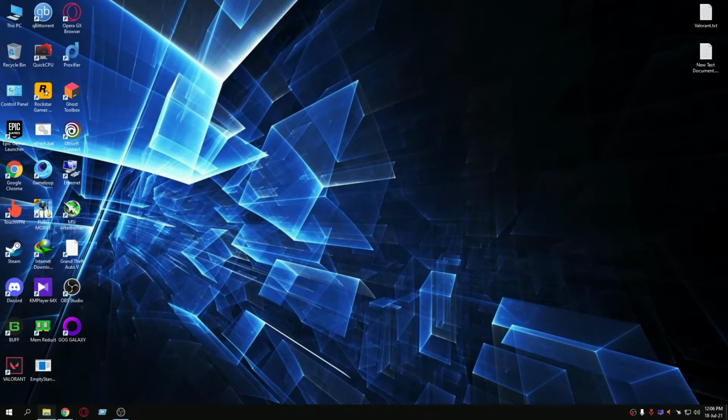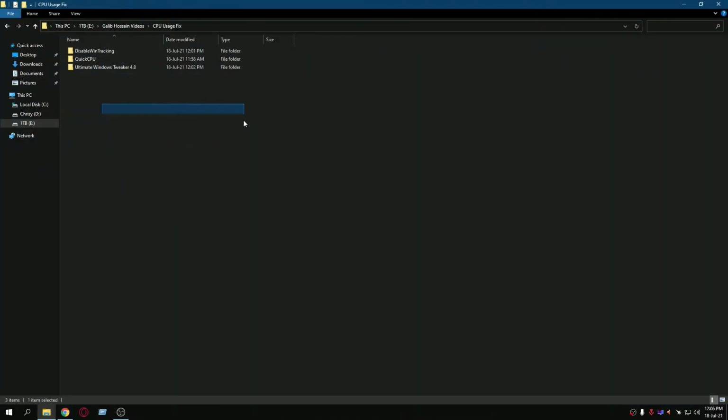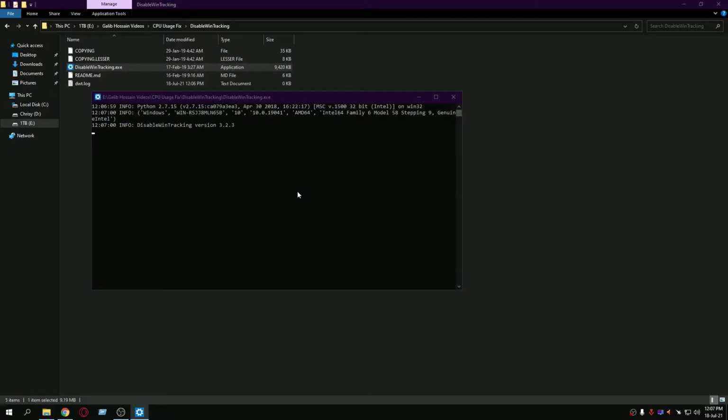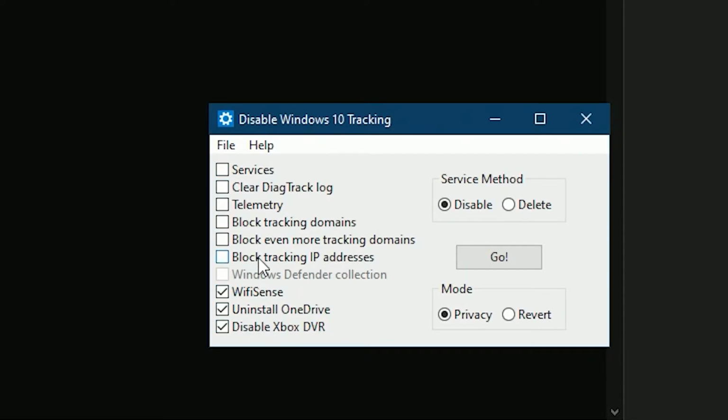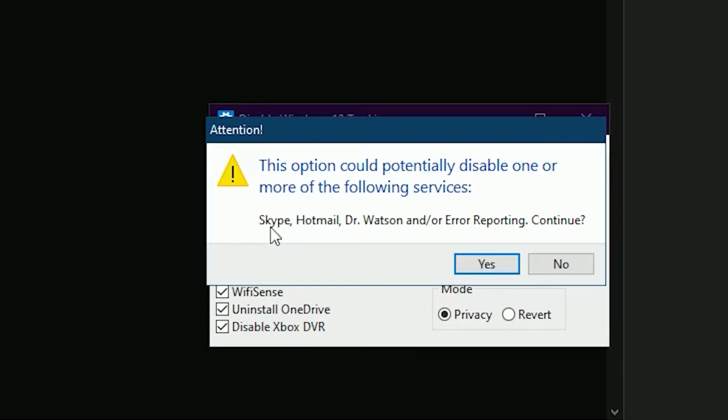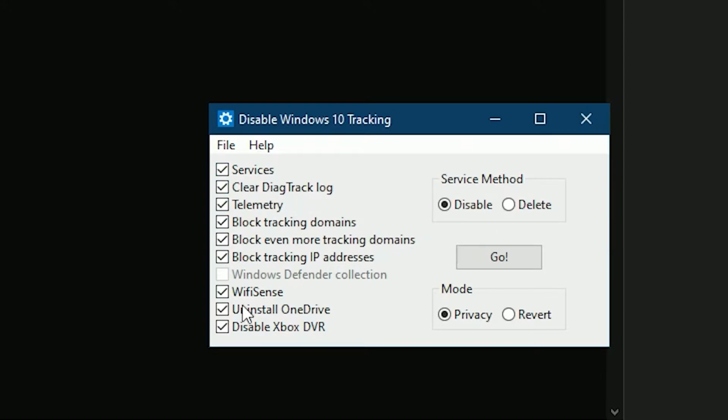After extracting, you will find this folder. In this folder there are 3 folders. Go to the first one, Disable Win Tracking, and double click Disable Win Tracking.exe. Now check everything in here. After checking everything, check the service method, disable mode privacy. Now click on go.